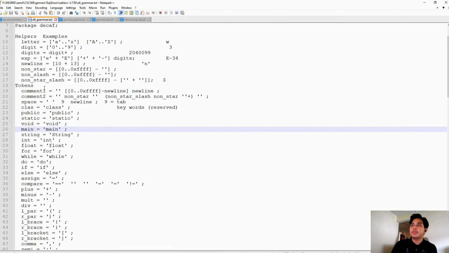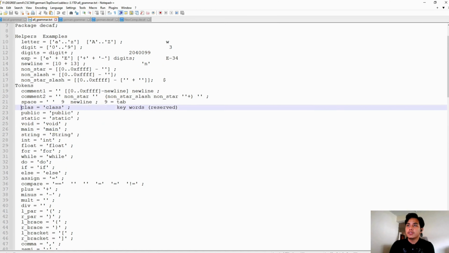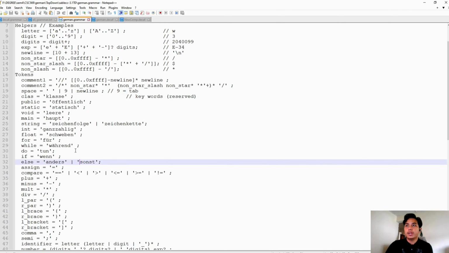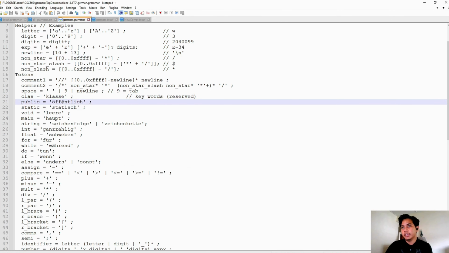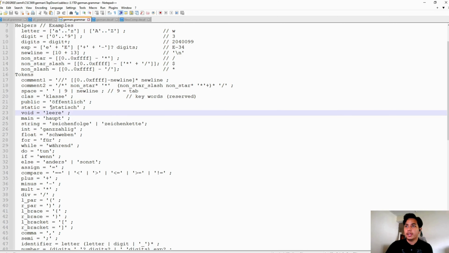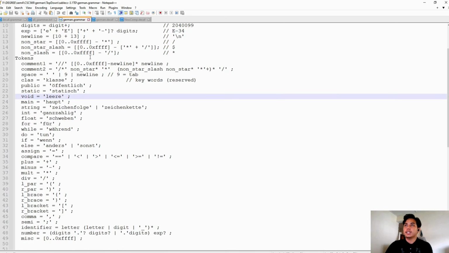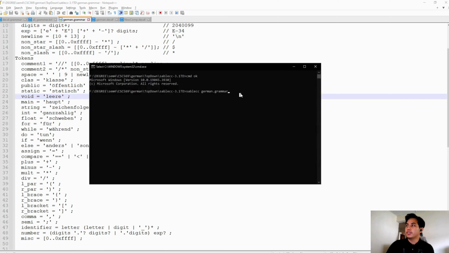The original one is this one, where we are using English reserved words. For the German one, we change or translate all the reserved words from English into German. So let's see the class, public, void, and the other reserved words. Let's continue here and press enter.